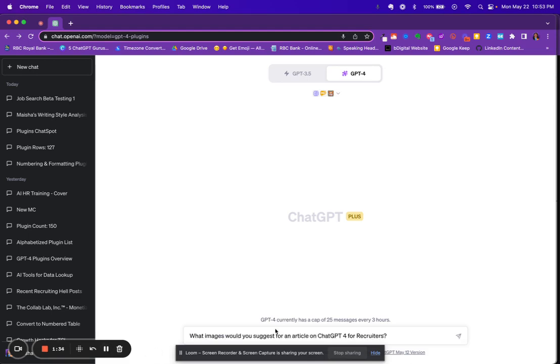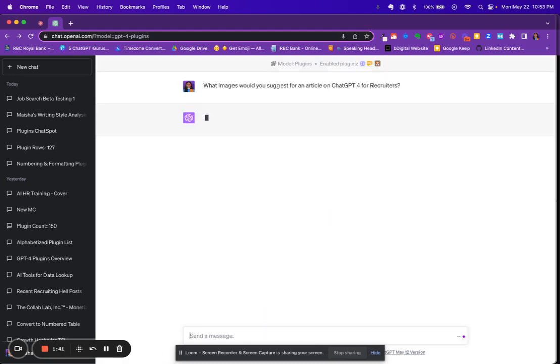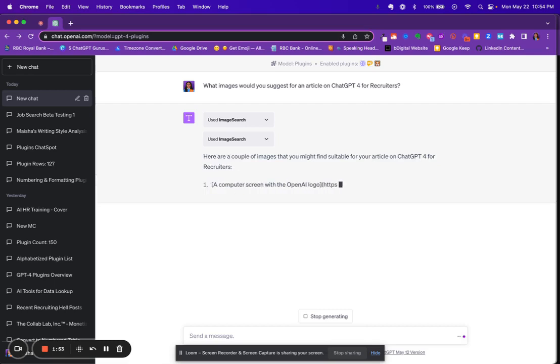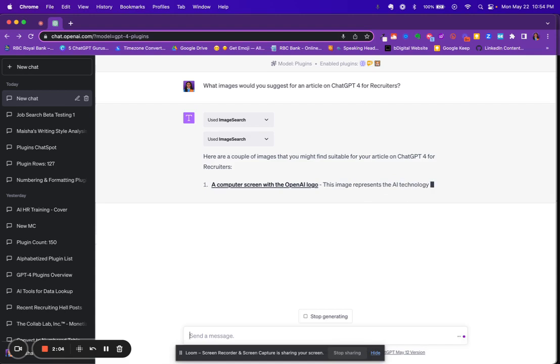Written my prompt, and it's just a simple question of what images would you suggest for an article on GPT-4 for recruiters. Awesome. It's calling on image search. Really curious to see how this will work. Will I be able to save as and download the image, or will I just get a link to the image? All right. So a computer screen with the OpenAI logo. That could be cute. Okay. So it's just giving me the hyperlink to the article.